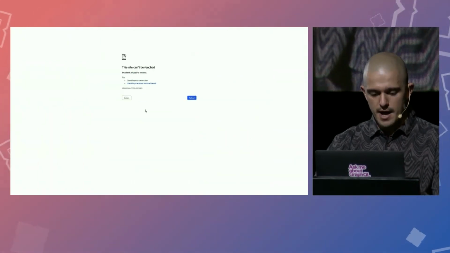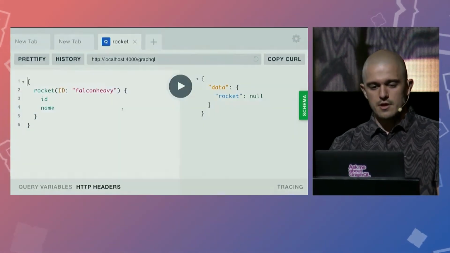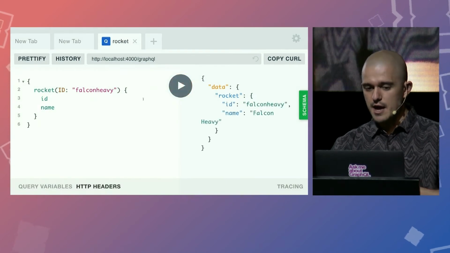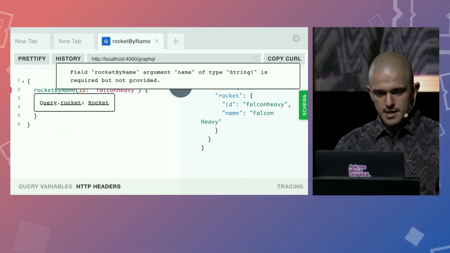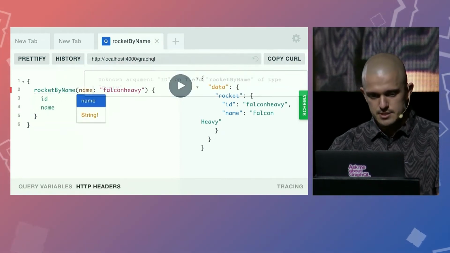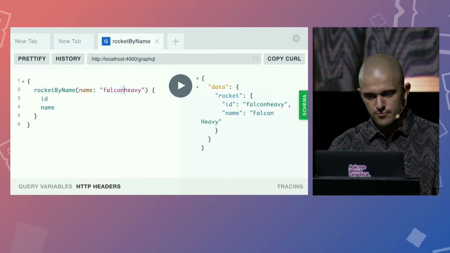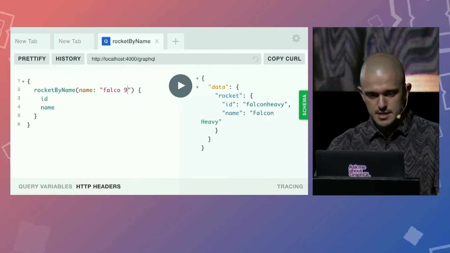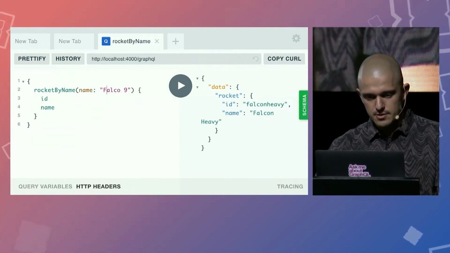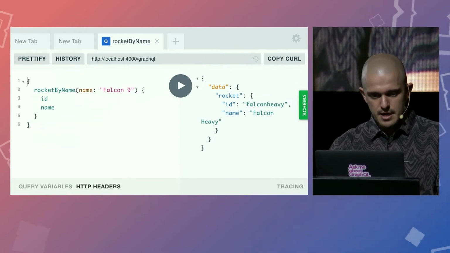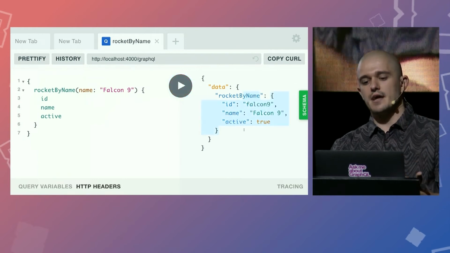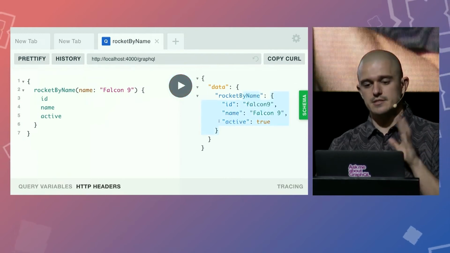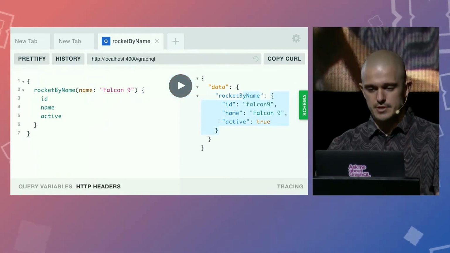So now when I'm going back, if I reload, I can just check my Rocket. Now it's working, and then I can go to my rocketByName, and we can check that now this is name, and now we are gonna find for Falcon 9, and then we can add, I don't know, another field here, for example, active, and we are gonna get the data, and everything is gonna work as expected. That is great, and this is an incredible developer experience.